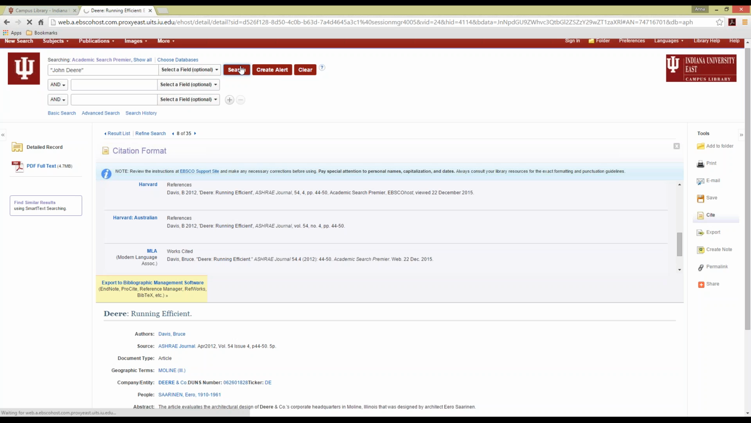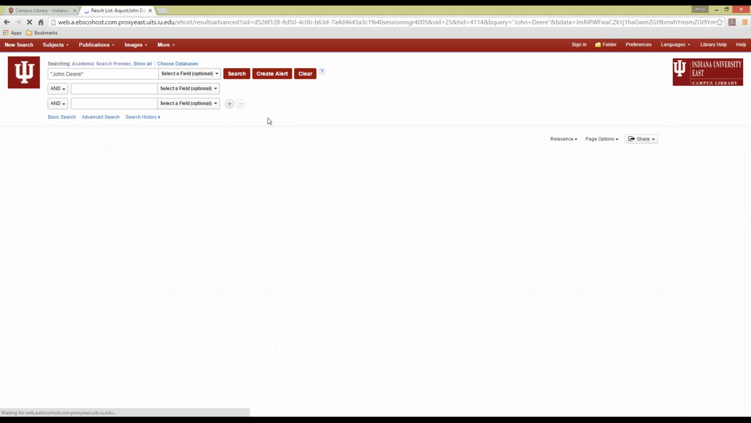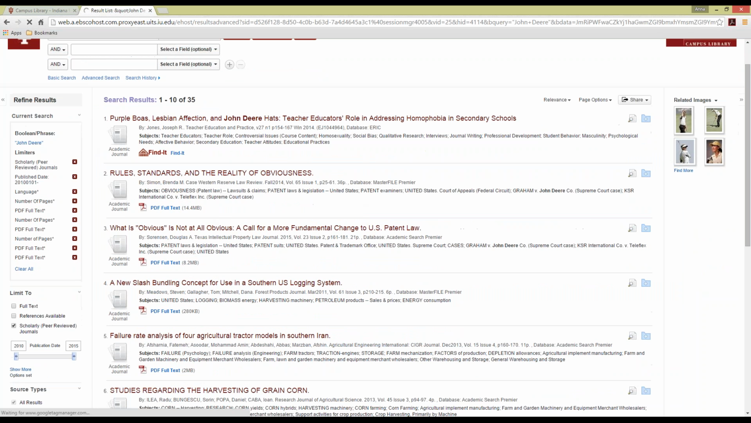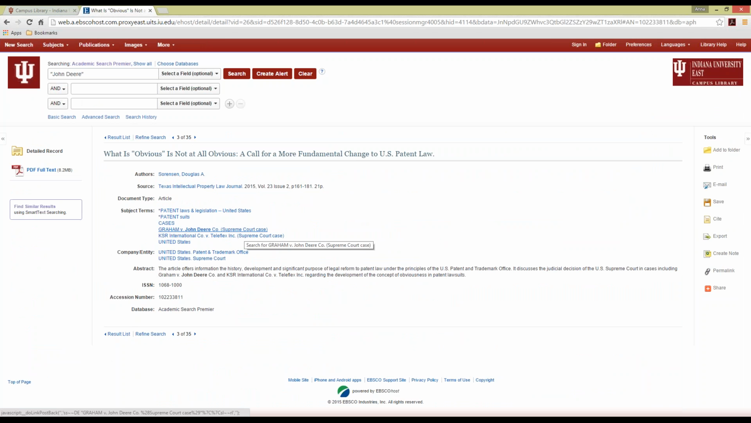I'm going to search one more time to see if I can find one more, so everybody can know. So I'm going to do this one. What's Obvious Is Not Obvious: A Call for More Fundamental Change in U.S. Patent Law. So that sounds pretty exciting. So this one comes up. It's about patents and the Supreme Court rulings on Somebody versus John Deere and the development of patents.